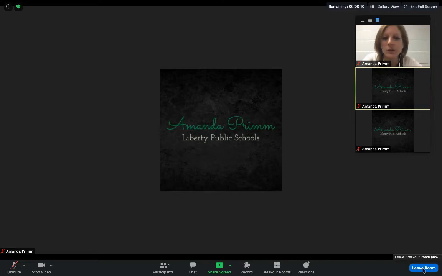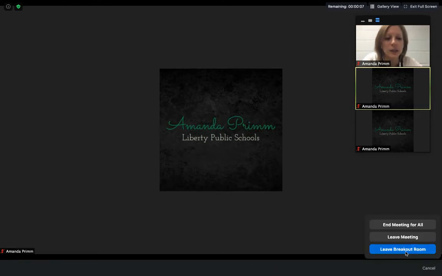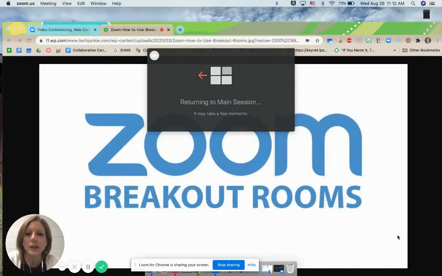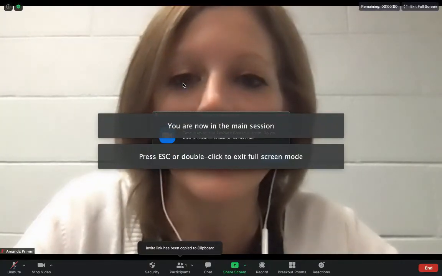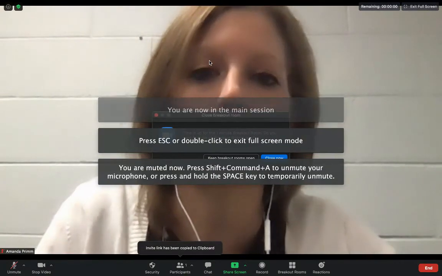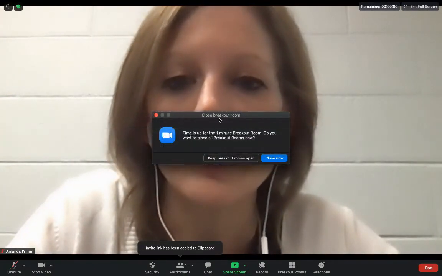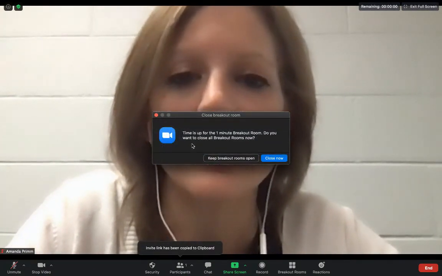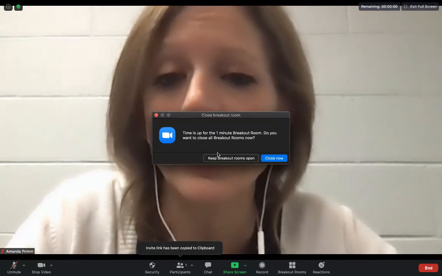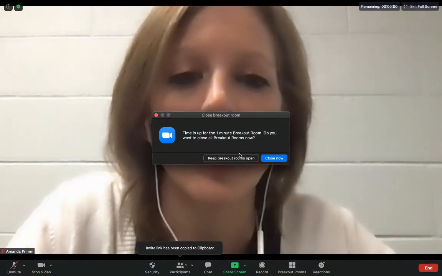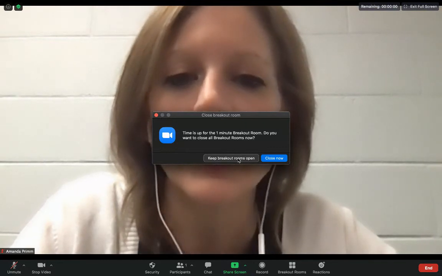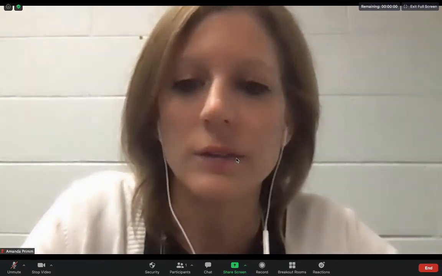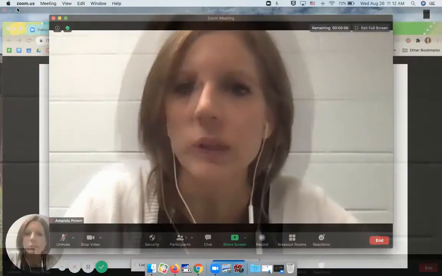When I'm ready to leave and join another session, I can click Leave Breakout Room. Not the top 2 buttons because you don't want to end your meeting, but Leave Breakout Room. Then it's going to take me to my main screen again. And again, I don't have any participants because they're still in their breakout rooms. It tells me here that my time is up, and it says, do you want to close the breakout rooms now or keep them open? If I closed them now, I'll show you in a second what will happen, but I want to keep them open for a second.